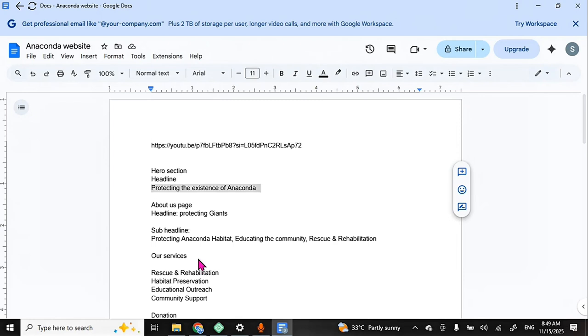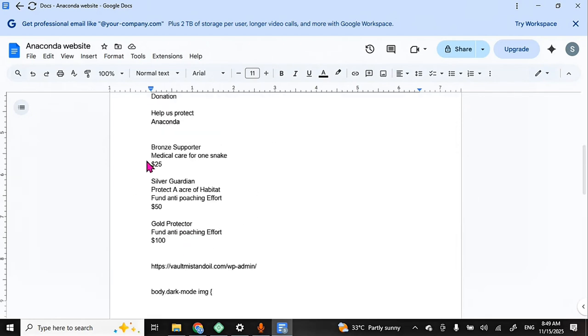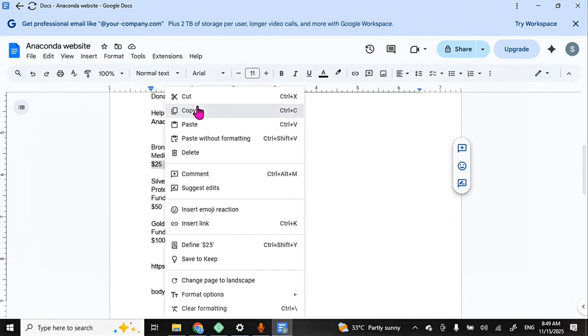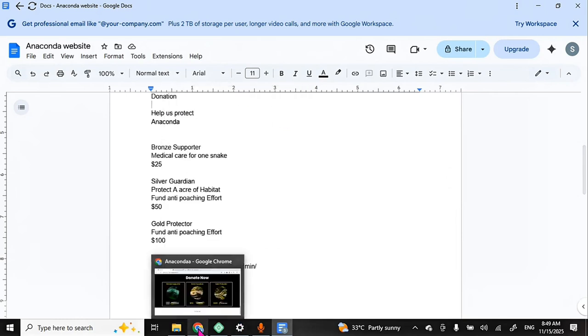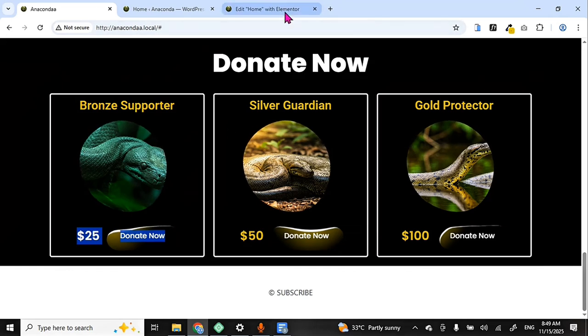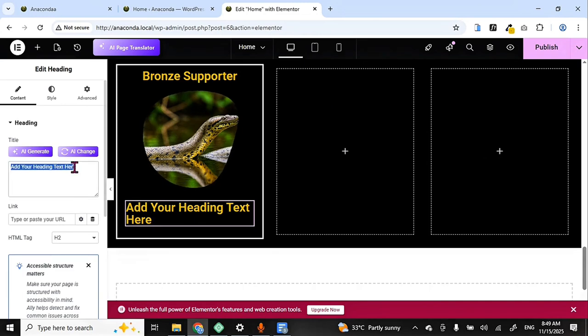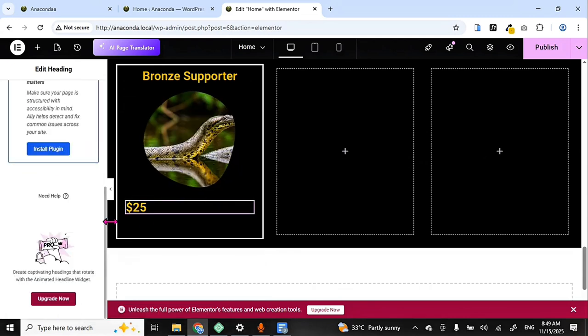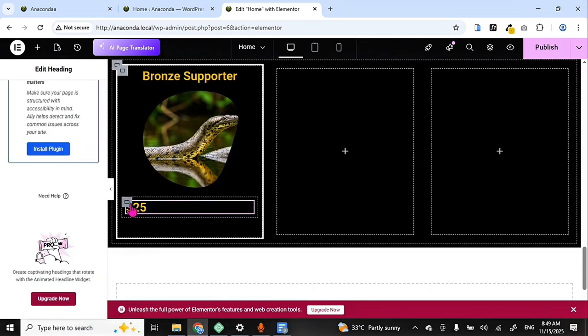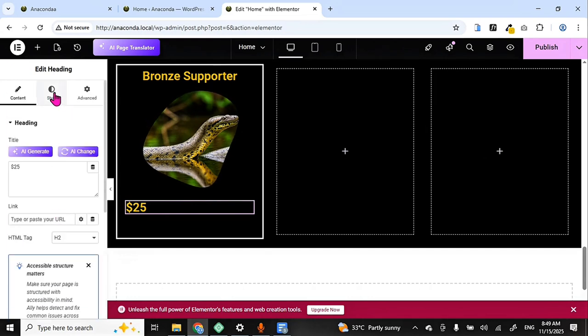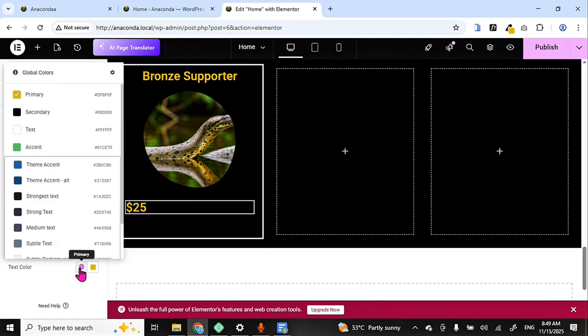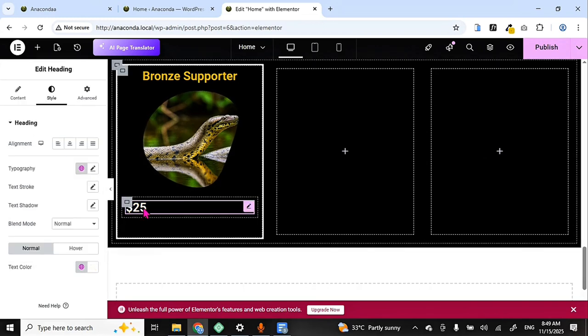$20. So let me copy it from here. 25. So copy, so come over here. So let us come to the content. So let us change it. Alright, so this is what we have. So let us change it to white text color.